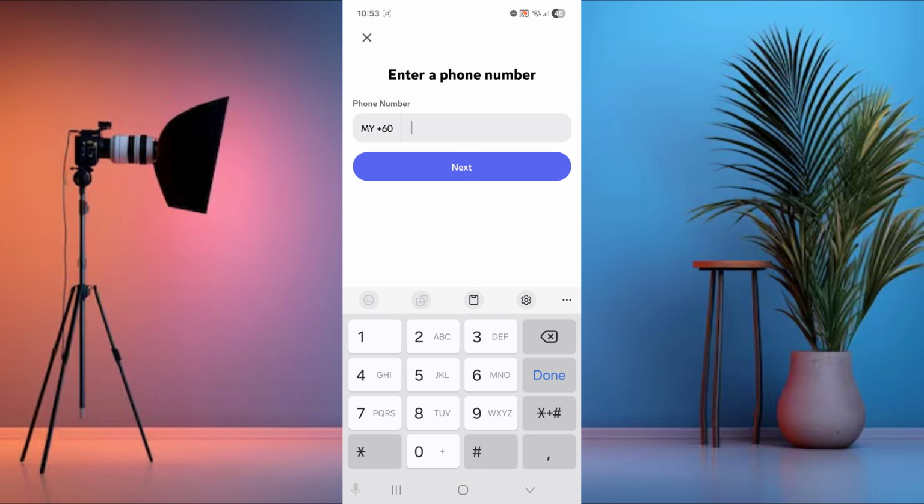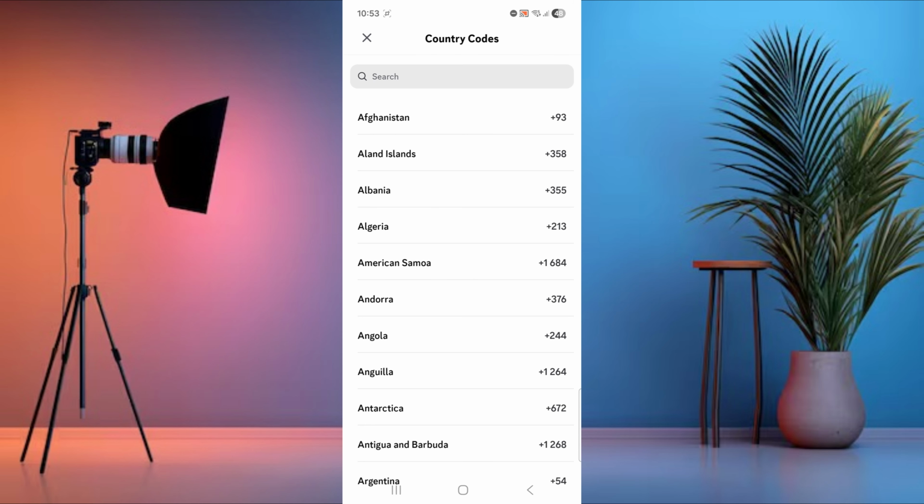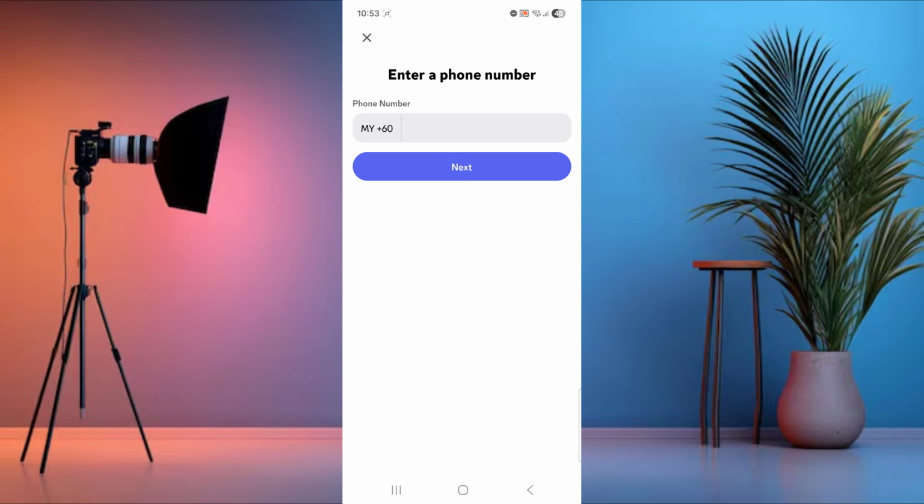You just click there. Here you can choose the country code. You can change it as you want, and then you just enter your phone number, then you click next. After that you will receive 6 digits. You just enter it there, and that's it. Now your account is verified.